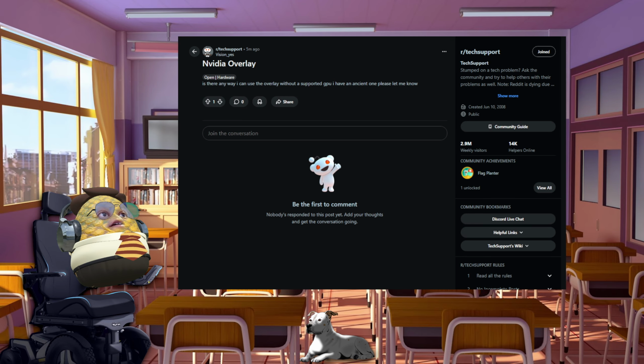NVIDIA overlay. Is there any way I can use the overlay without a supported GPU? I have an ancient one. Please let me know.